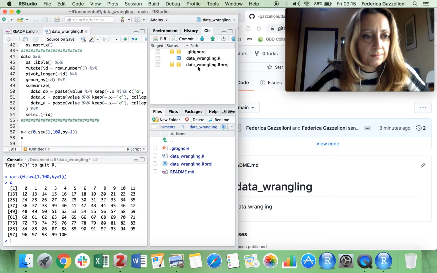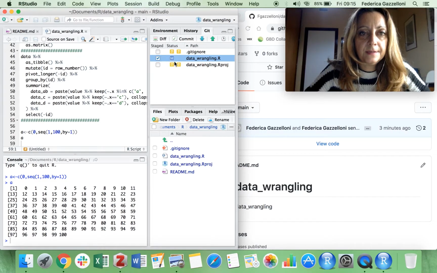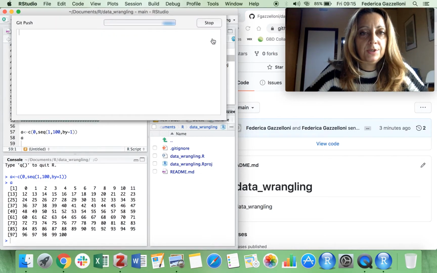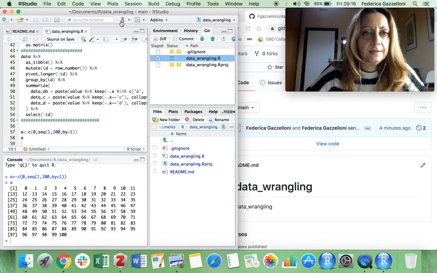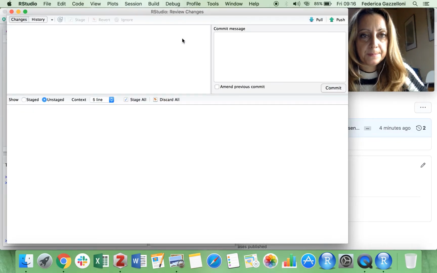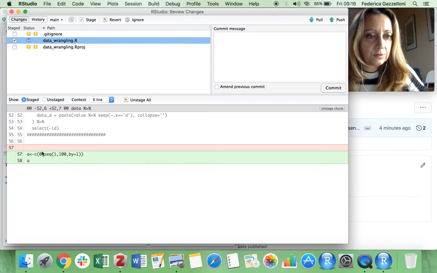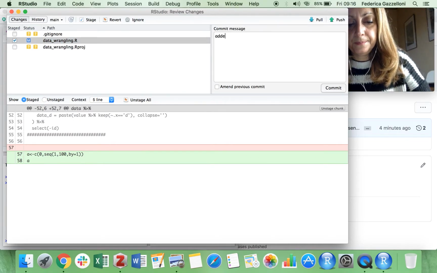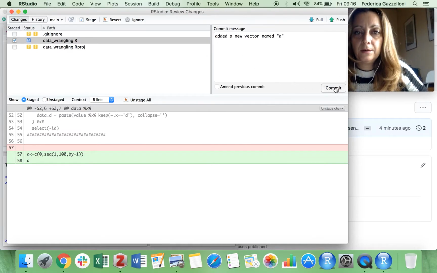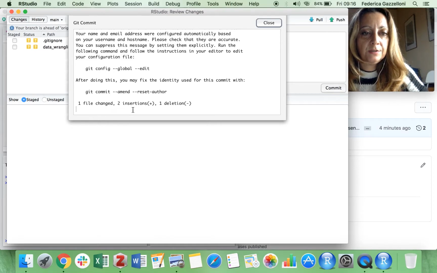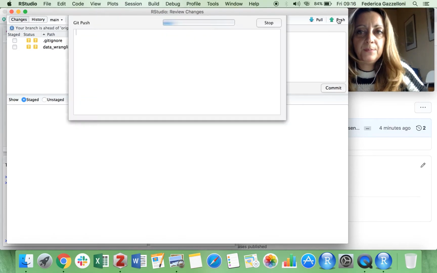Okay, it said it doesn't find any changes, but it has been modified because this is the M, which means modified. I'm going to push the changes and it says everything is up to date. So I need to commit the changes. As you see, these are the changes. So, added a new vector, named it A, and committed. Okay, one file changed, two insertions, one deletion, blah blah blah. All fine. If I push it here, I can do that.